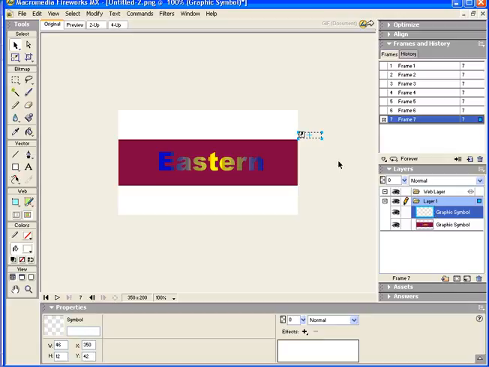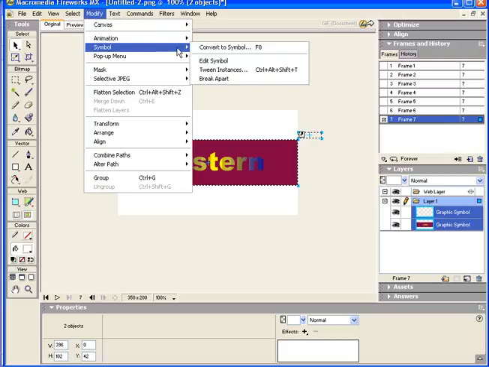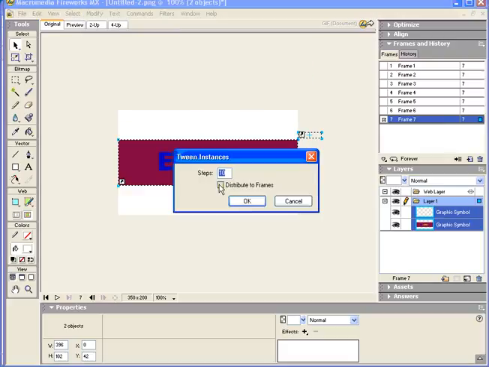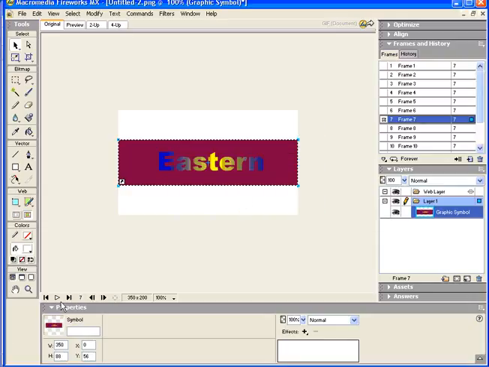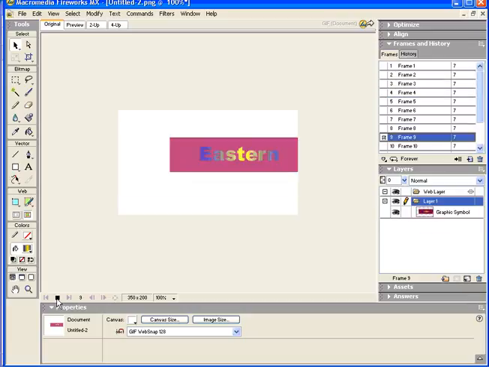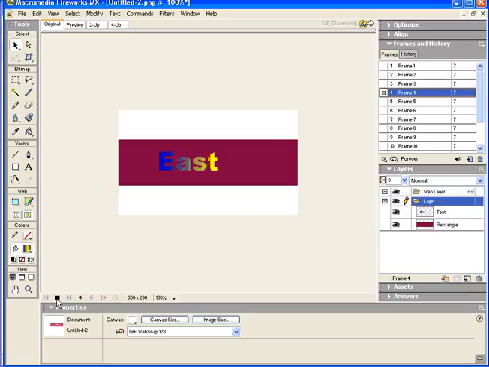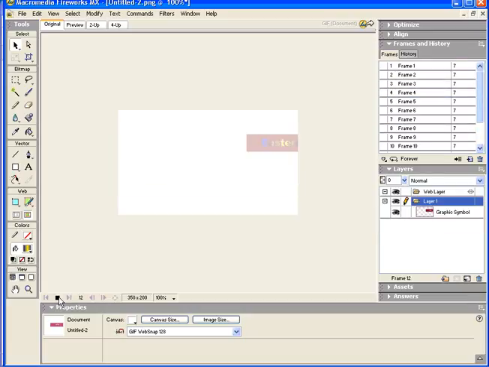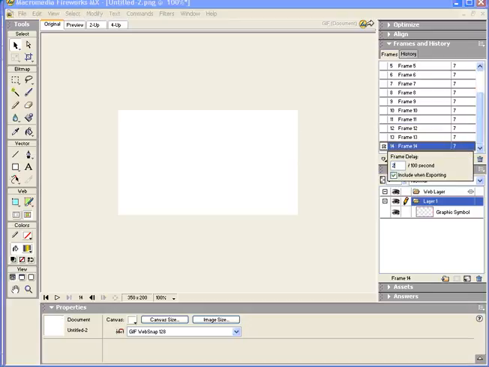And then at this point, I'm going to highlight both of these symbols, and I'm going to say tween, modify symbol, tween instances, and I'll make it 6 steps, distribute. And so now let's see if it does it. Eastern. So it spells it out and then it fades off. Not too bad. And maybe that last frame I could hold it a little bit longer.